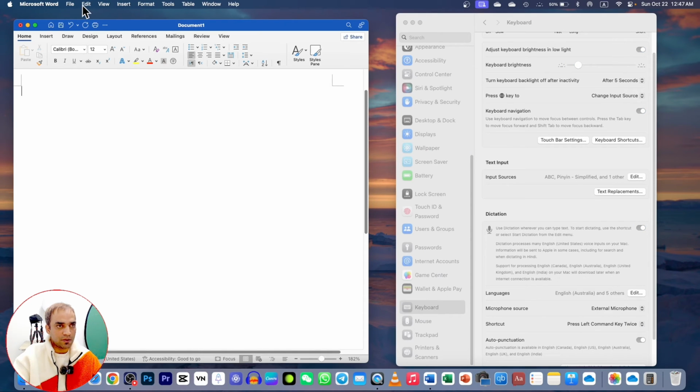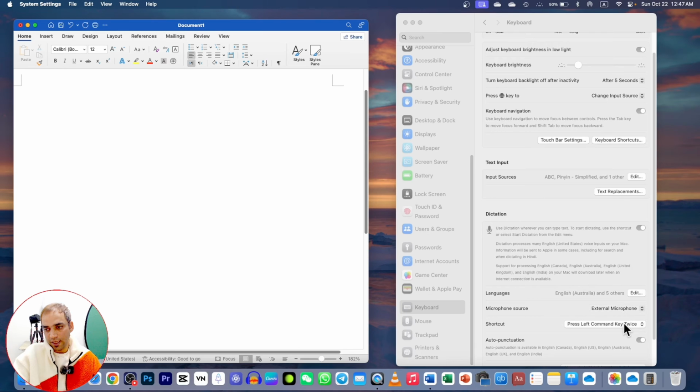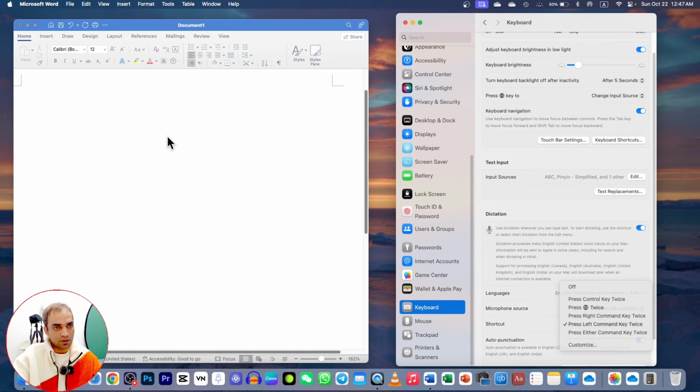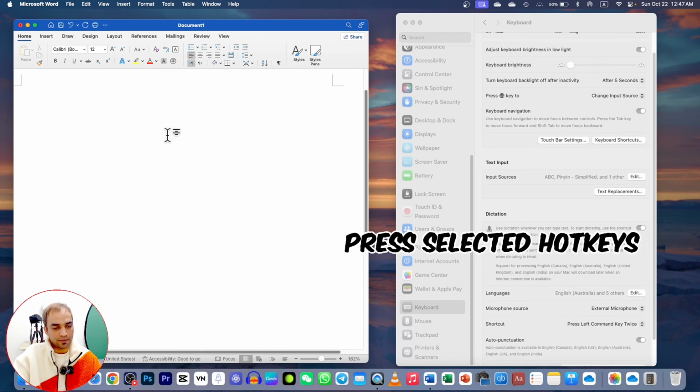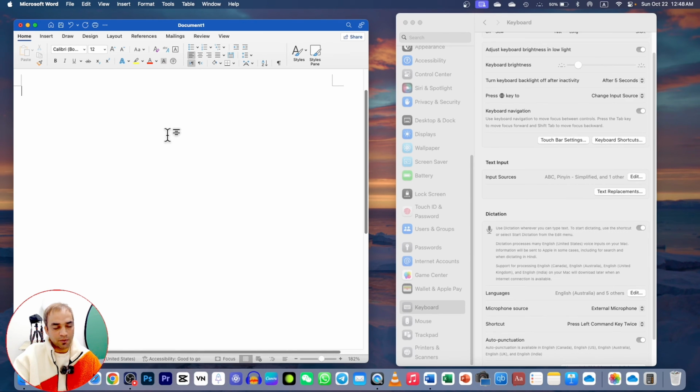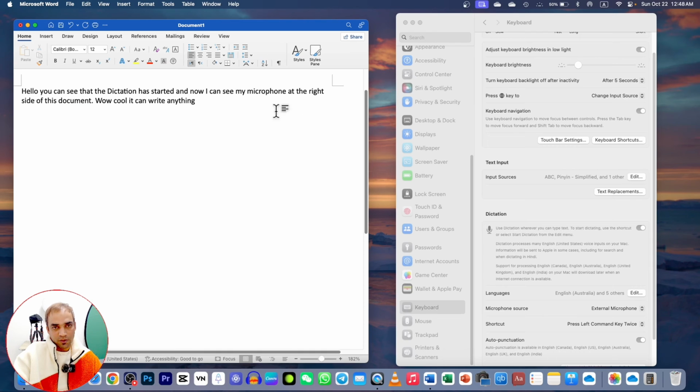On your Microsoft Office or any file you have open, you can always go to edit and start dictation here as well if you don't have any keys. You already have keys, so I can just go to my Microsoft, and here I need to press left command two times. Now we are going to test. I'm going to press left command two times. Hello, you can see that the dictation has started, and now I can see my microphone at the right side of this document.